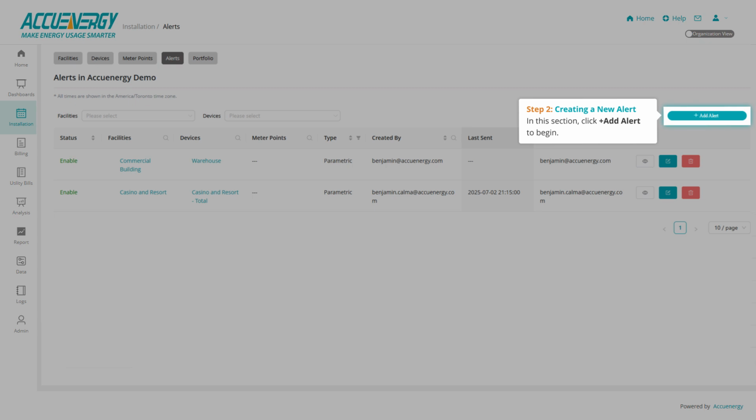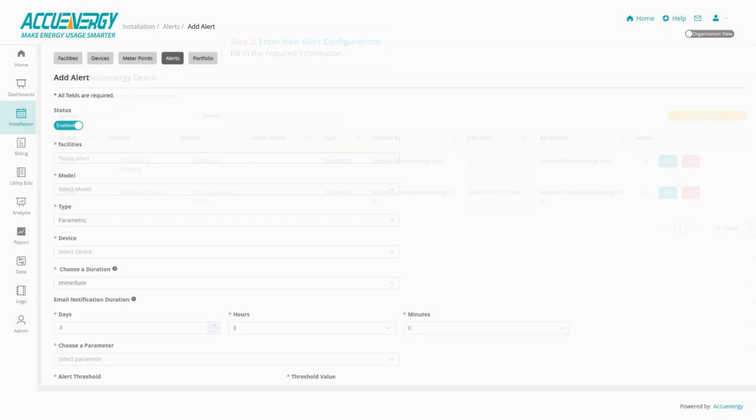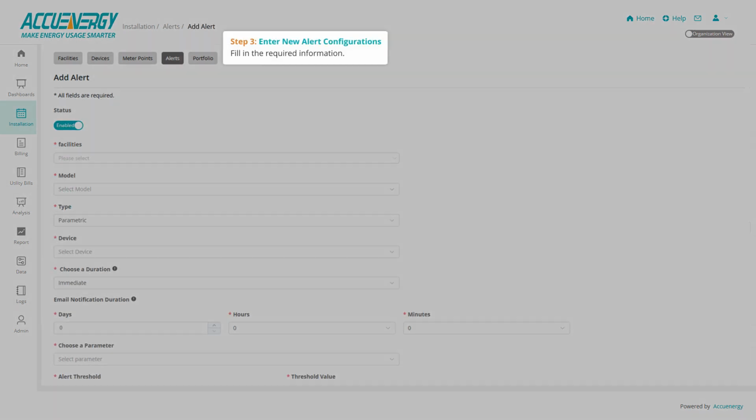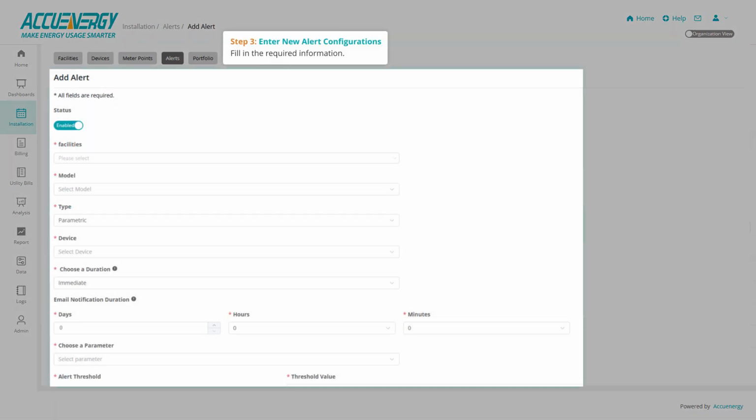Step 2. Creating a new alert. In this section, click Add Alert to begin. Step 3. Enter new alert configurations. Fill in the required information.